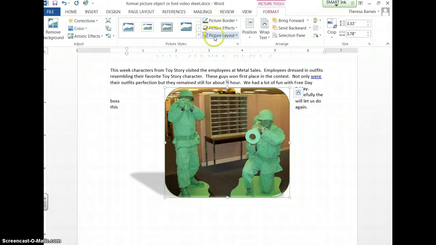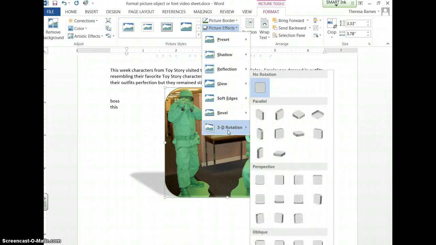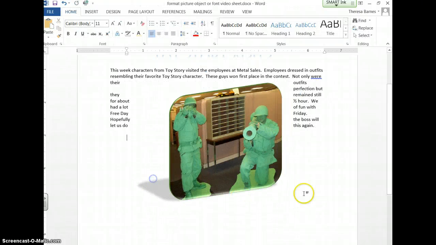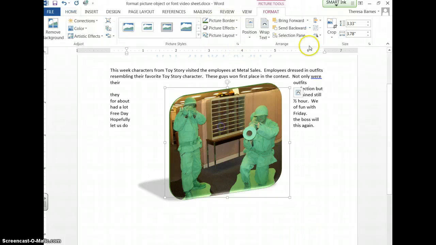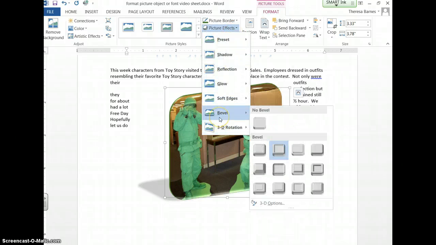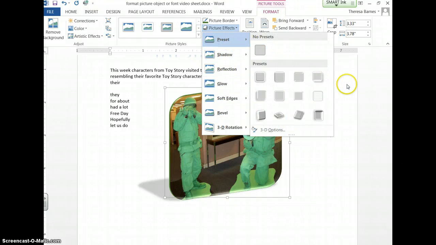You can also use a 3D rotation, where you can rotate your picture a little bit. So if I use 3D rotation, there's my picture. So those are all picture effects that you can use, and you can choose any one of these on here. If you just look at them, you can see what all is available for you to use.